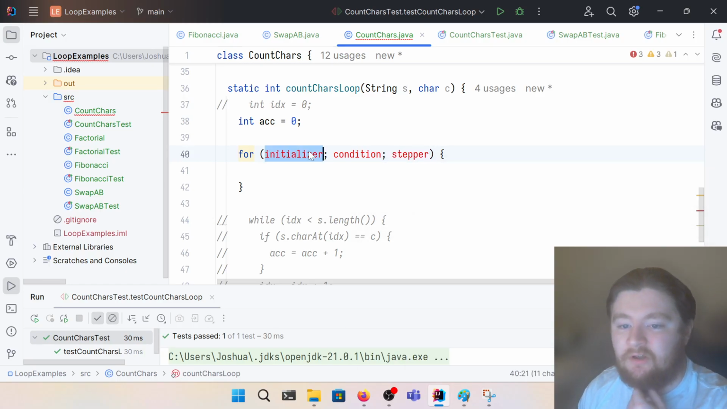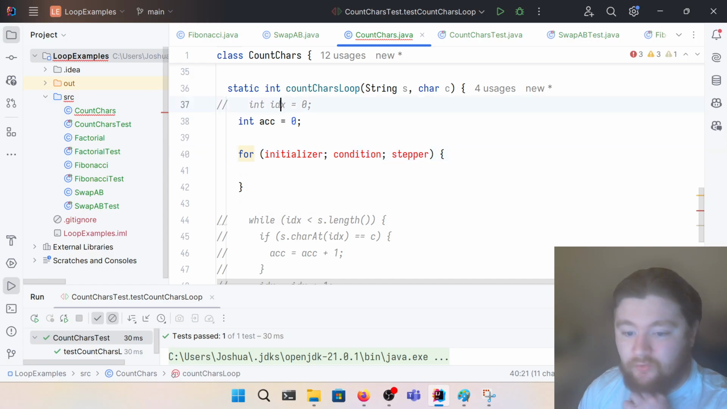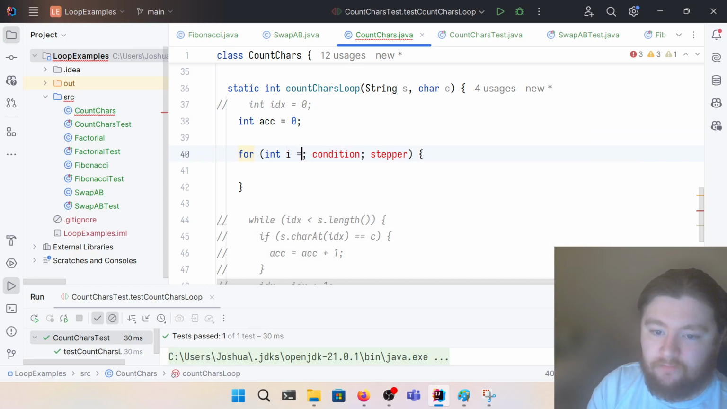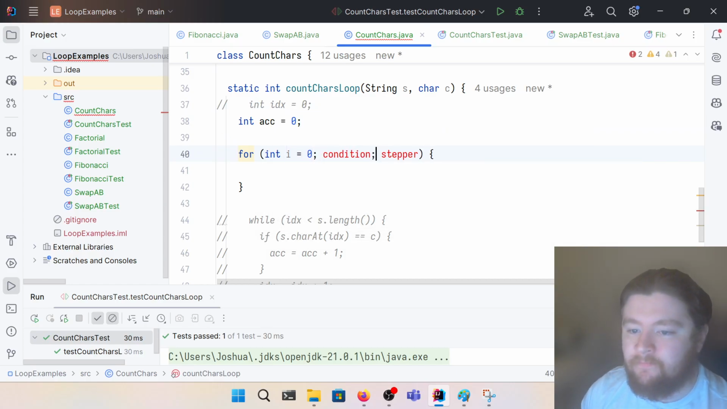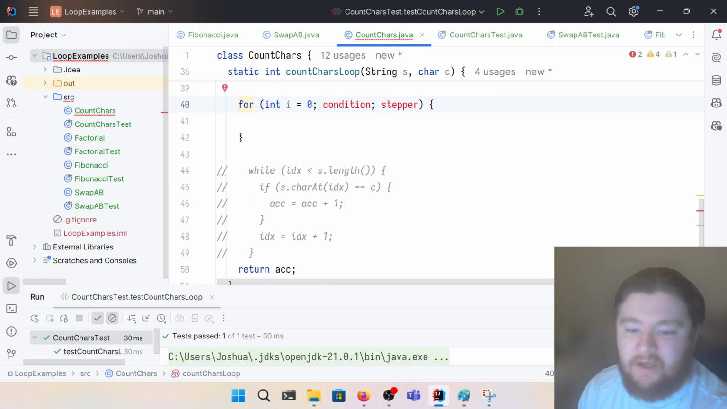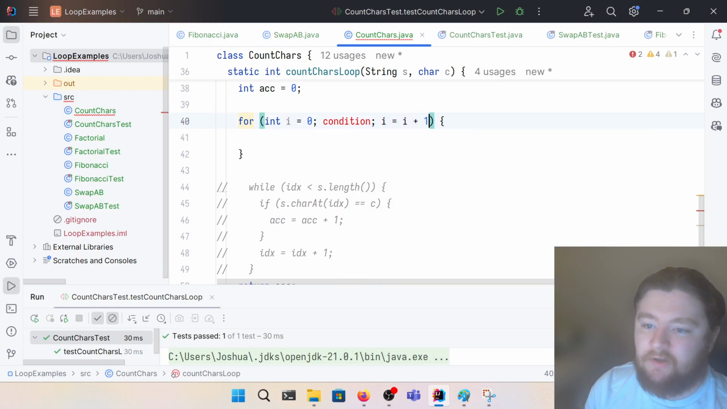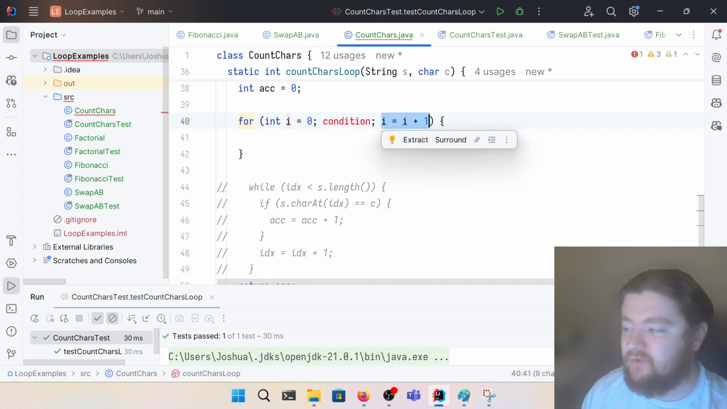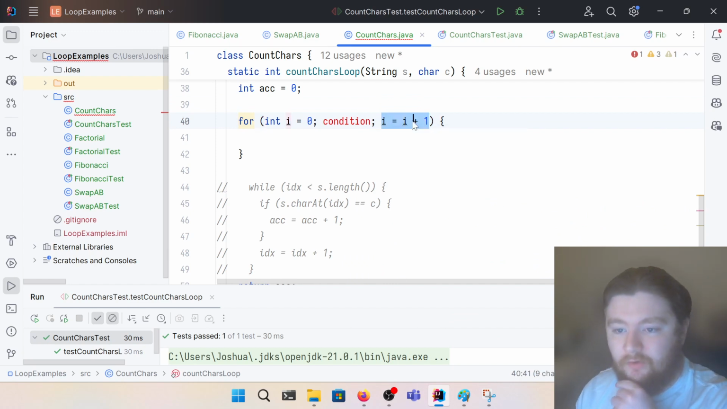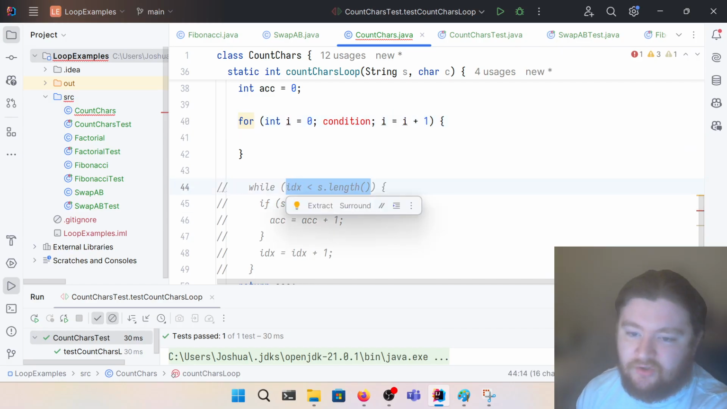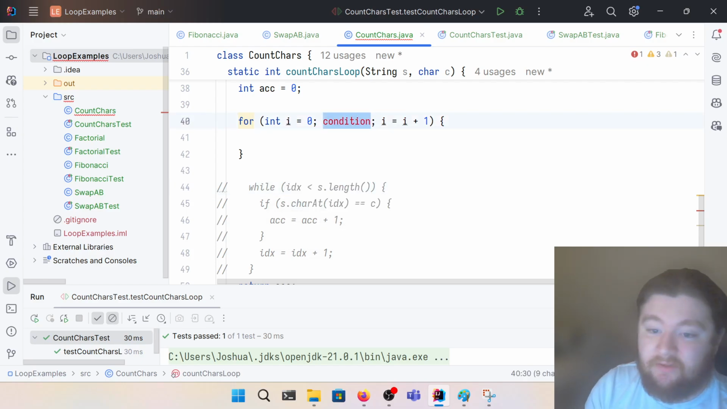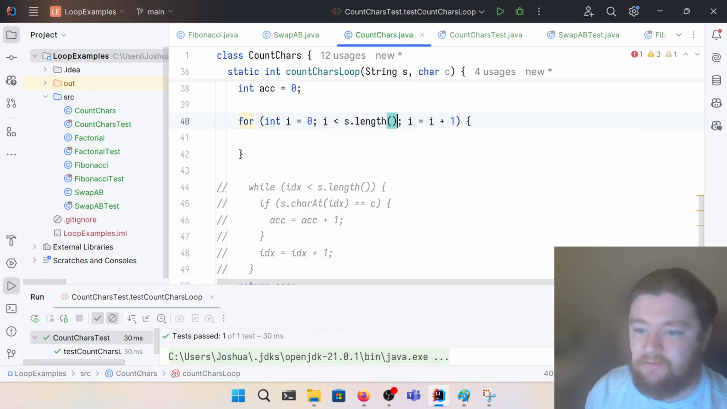So we want to declare a variable I, which we'll say takes the place of index, and we're going to set that equal to 0. Okay? Now, if we want to replicate the behavior of index equals index plus 1, we can write I equals I plus 1. After every iteration of the loop, we're going to increment I by 1. Now, notice that the loop condition depends on the value of I. So, let's write this out: I is less than s.length.